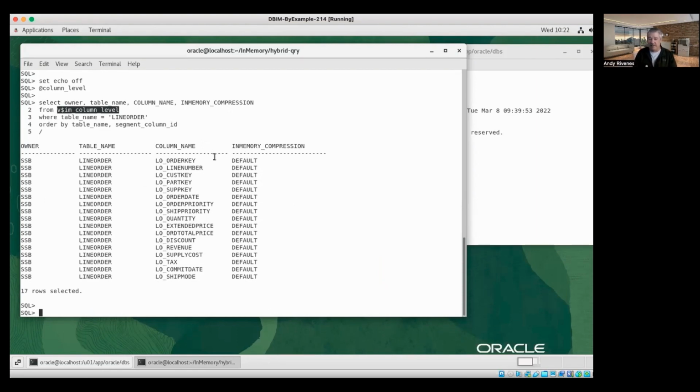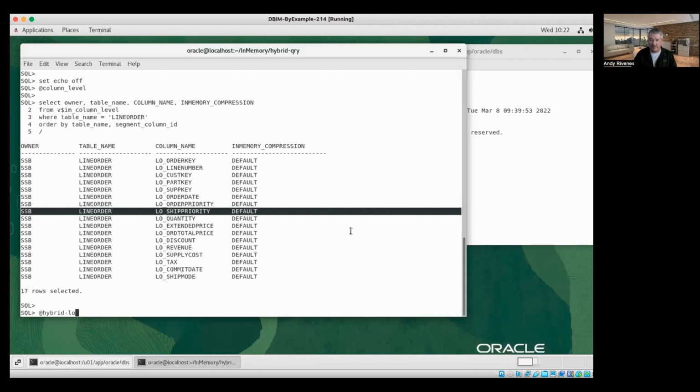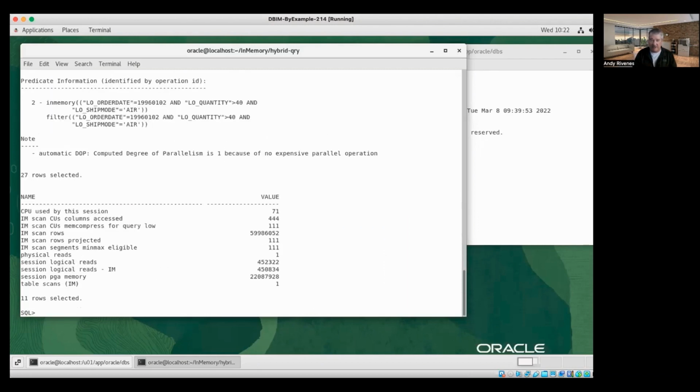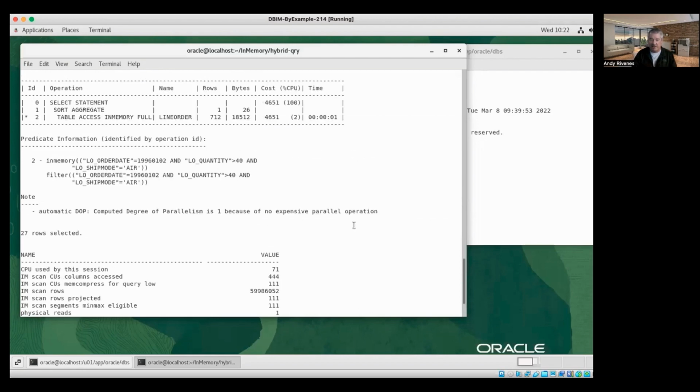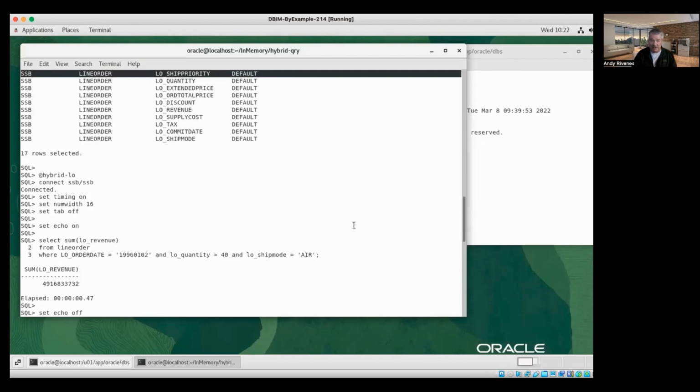The point of this query is just to show you that all of the objects are populated or enabled for in-memory with their default in-memory compression level, which is memcompress for query low. This will become more important in the second part of our demo. Then I have a query that we'll go ahead and run. So, fully populated, this is just a normal in-memory query, basically. I have it here, so let me go through this. It ran fast, which we would expect.